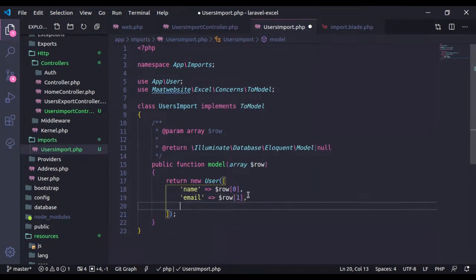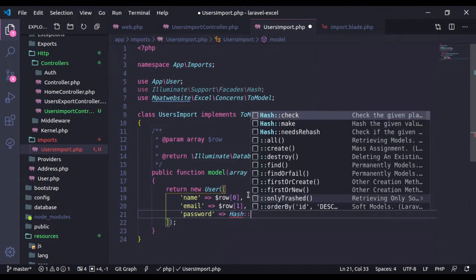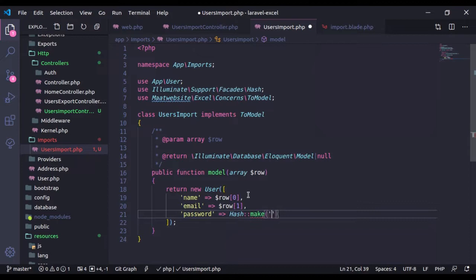And next, in the user table, password field is also required, so let's pass password as well. Hash make password. Now let's try this.